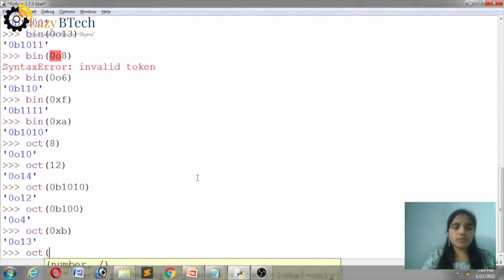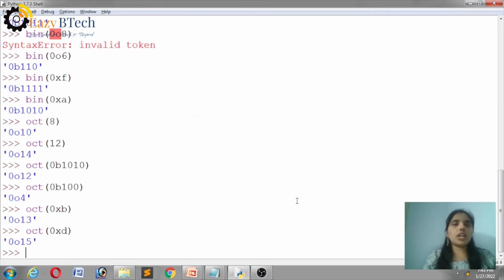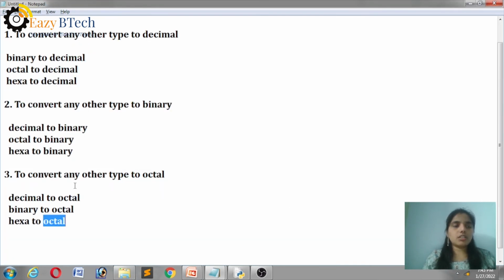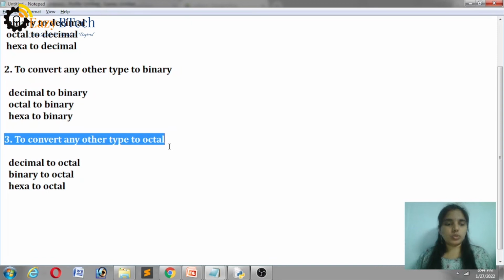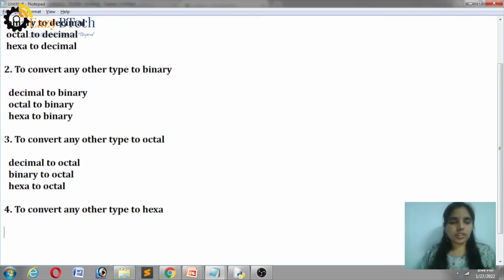Next, OCT of 0xd. 15 is the answer. Okay. Clear? And we move on to the next conversion. Next conversion is to convert any other data type to hexa. This is the fourth conversion, to convert any other type to hexa.